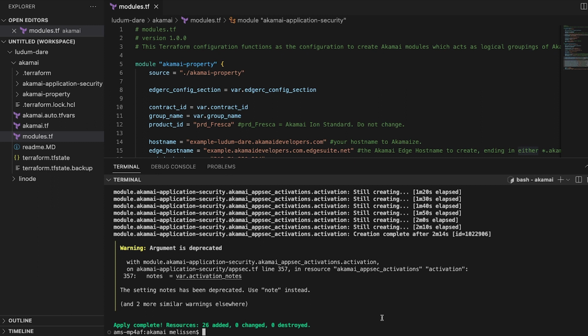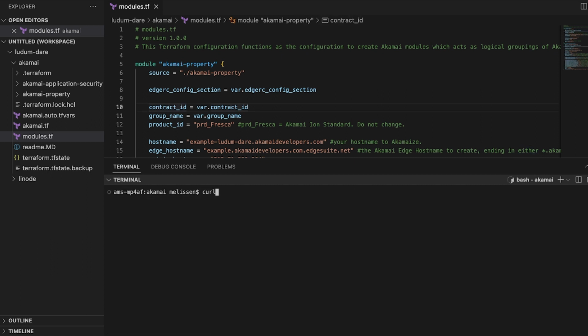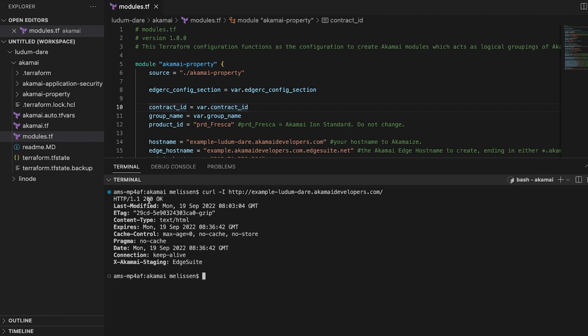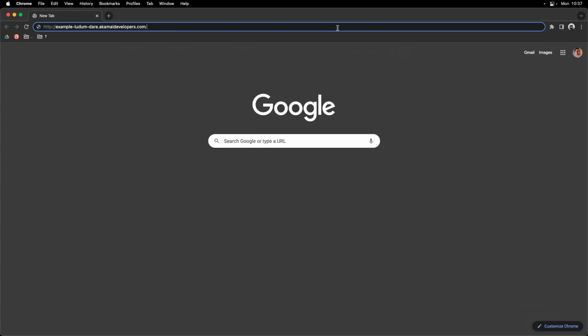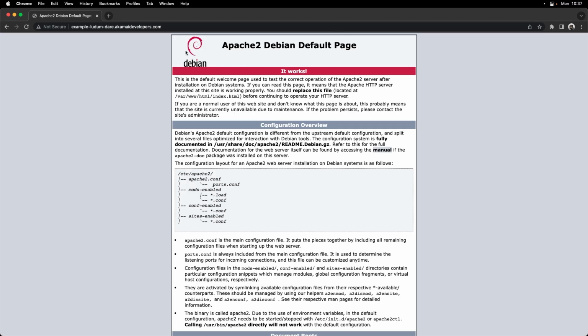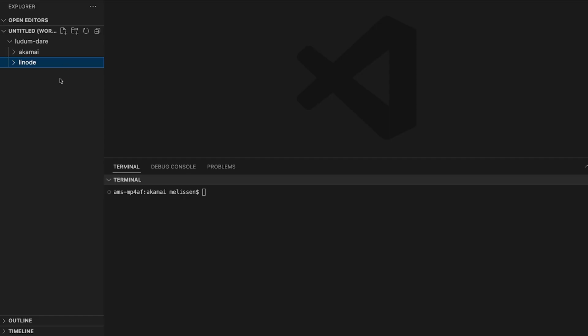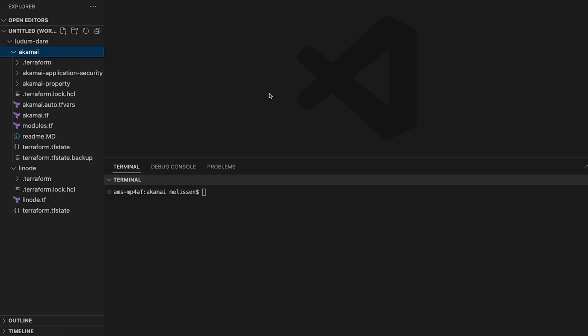Now let's take a look and see if everything works. We'll be using curl again, so type in curl -i, and we're just making an HTTP request to the example ludumdare.akamaidevelopers.com, and you can see here it will give us a 200 OK, and it's actually deployed on our Akamai staging platform, so we see the Akamai staging header. And similarly, inside of Google Chrome, we can go to example ludumdare.akamaidevelopers.com, and now we will have that same Apache default page running on our Linode PHP server. So the requests are ending up at the Akamai server that interprets the Akamai security and CDN configurations, and that will forward that then to the Linode PHP server that we have configured in there.